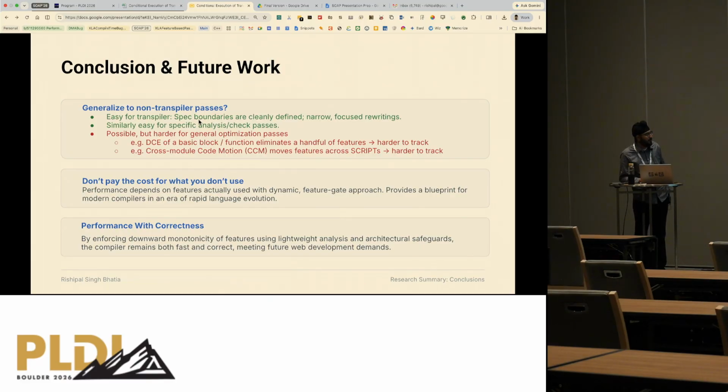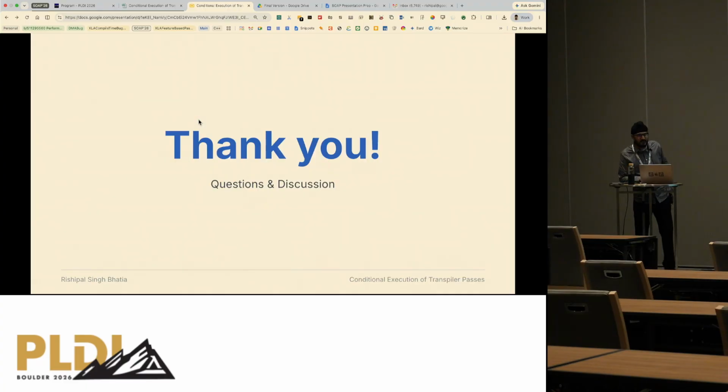So yeah, I think it's a great blueprint for modern compilers that wish to incorporate something like this for their compile time or for reducing their computational cost. That's all I had.